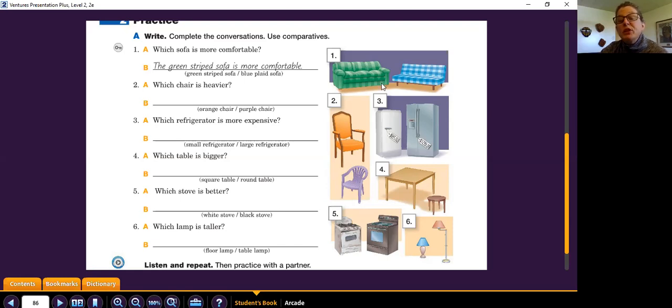But if we were just looking at these without sitting in them, I would certainly say that the green one does look more comfortable just because it's got cushions, and this one looks nice. It just doesn't look as comfortable. Okay, so looking here, down in the answer, it says the green striped sofa or blue plaid sofa. Okay, so let's answer it. The green striped sofa is more comfortable.